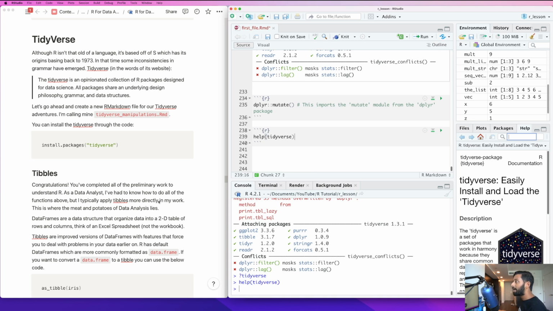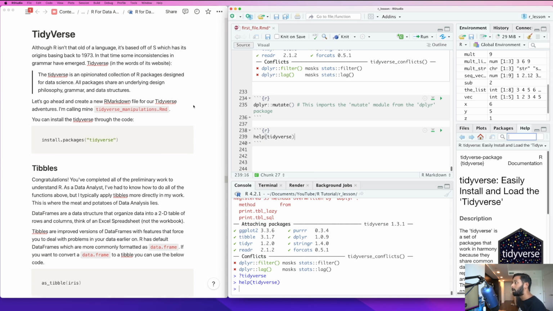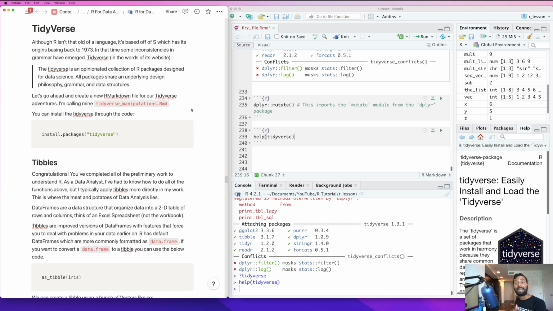But let's go ahead and get on to the tidyverse, which is going to be kind of the crux of data analysis in R for a lot of the work that you do. Not so much data science, but more data analysis stuff.